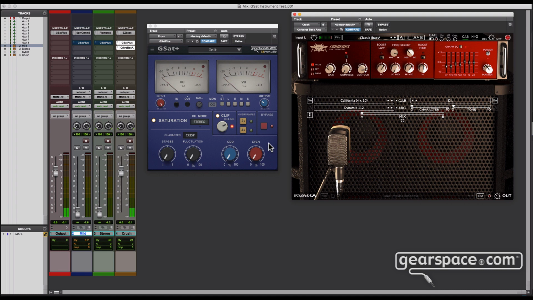All right, so that was pretty cool. That's one of the coolest features, in my personal opinion, about GSat Plus, the fact that you can really drive that clipper for some really cool fuzz sounds. All right, so let's wrap this one up.